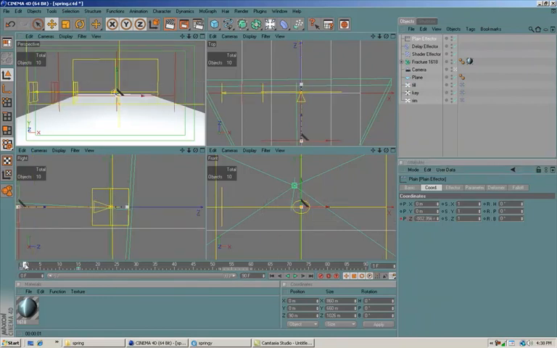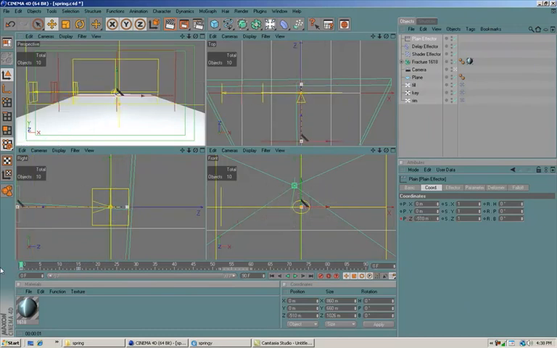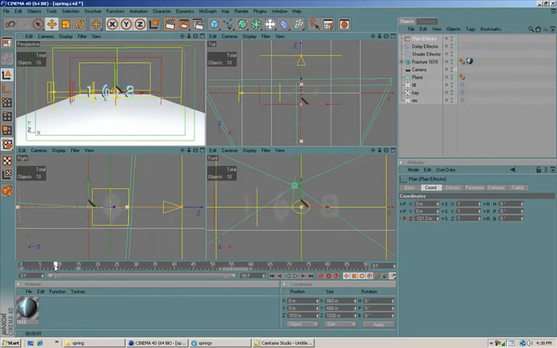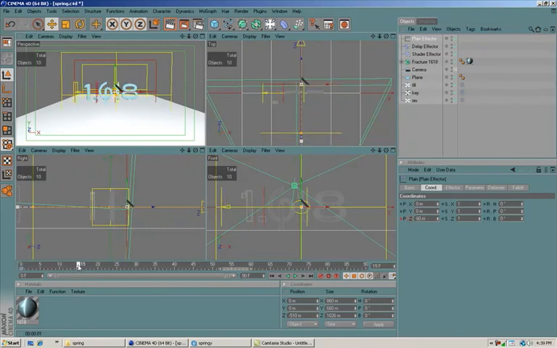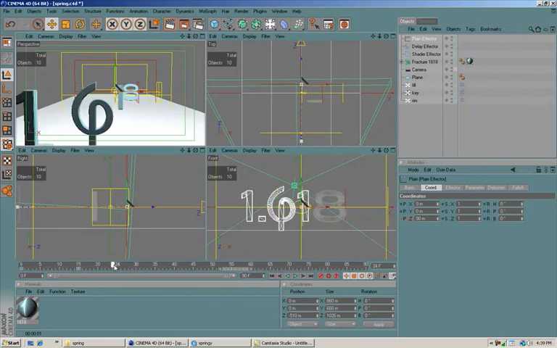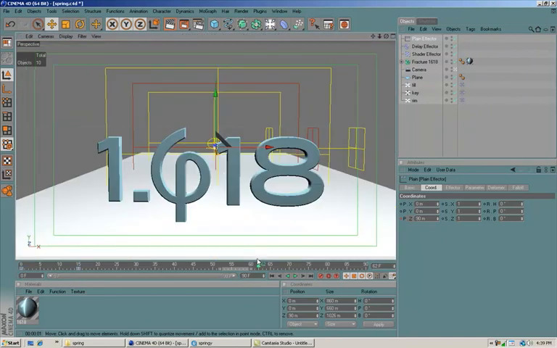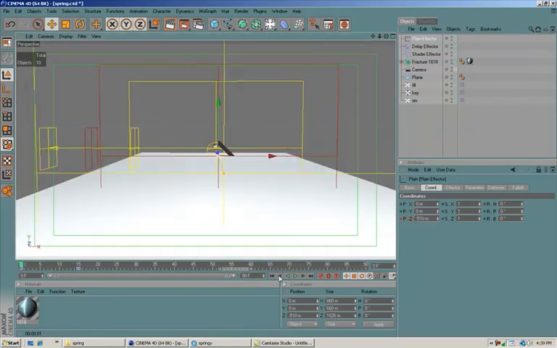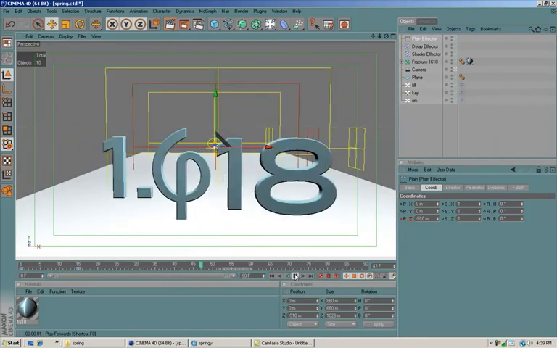So what happens is between 0 and 15, our plane effector comes through and animates on our numbers, and then our shader effector comes across and pushes those up to the camera, and then again our delay effector is giving us the spring motion. So let's just run through the timeline here. And it doesn't look bad.